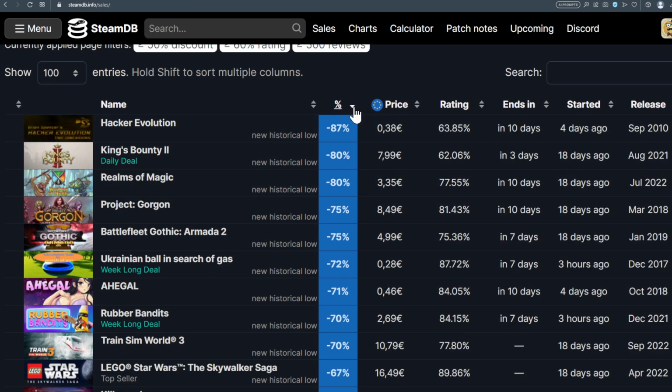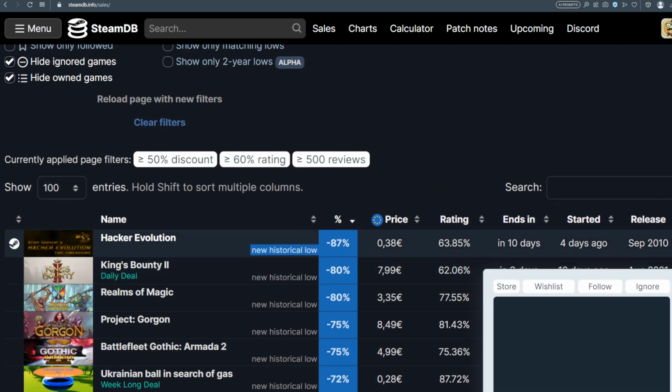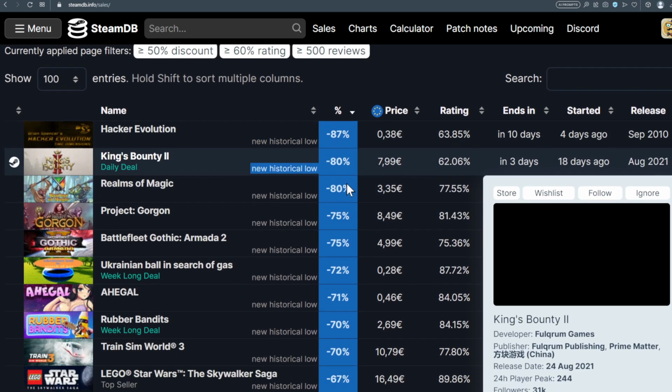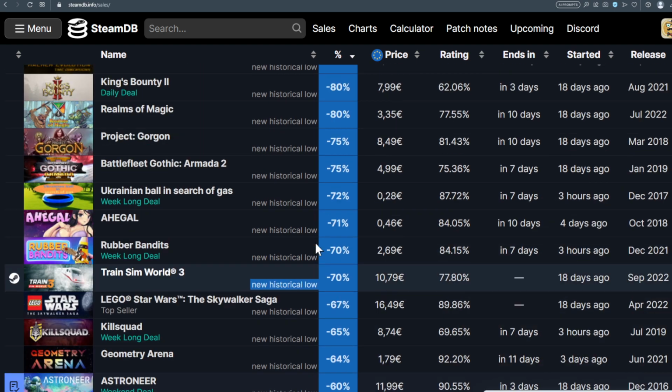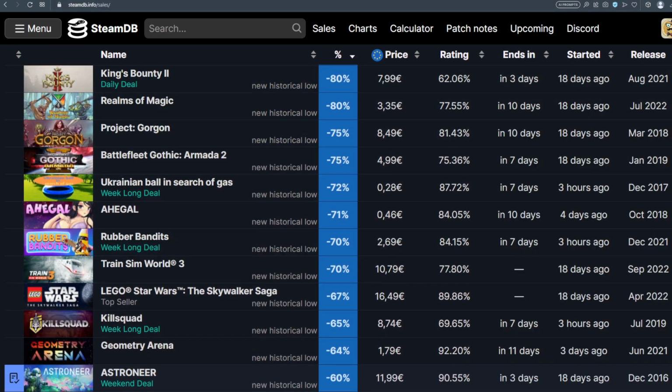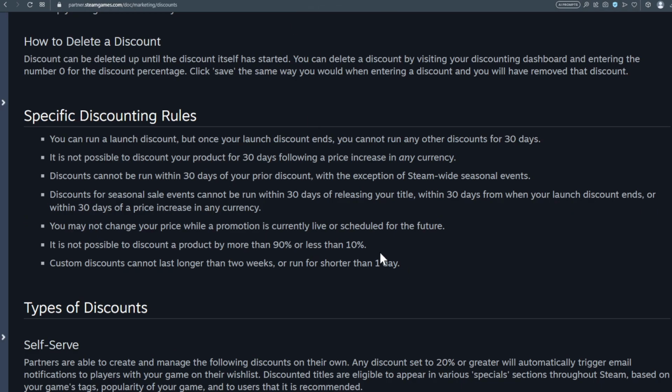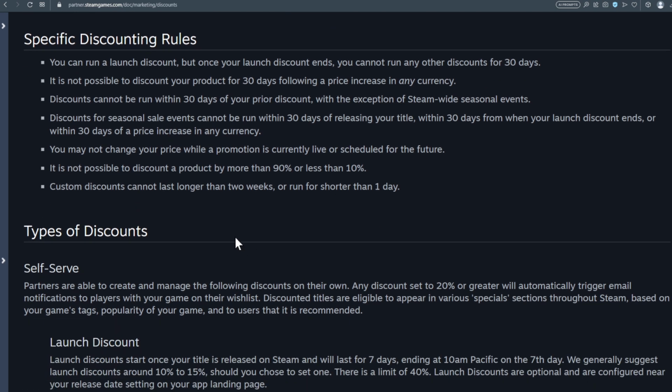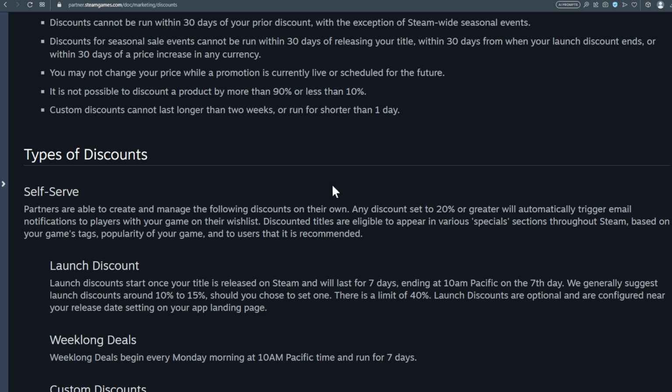So here, for example, what do we see? We see 87% is now the highest discount, for example, on the games that have never been that cheap before. On the Steam database, we can see it. But 90%, and then of course not less than 10%. So a 5% discount is not possible. Custom discounts cannot last longer than 2 weeks or run for shorter than 1 day, at least 1 day.